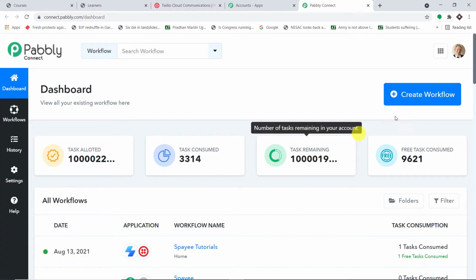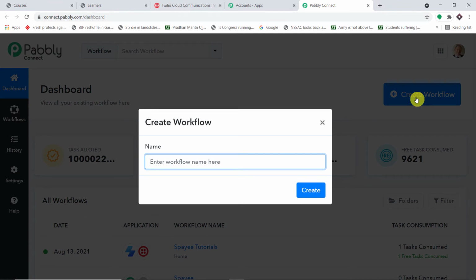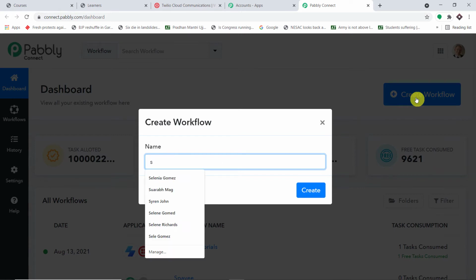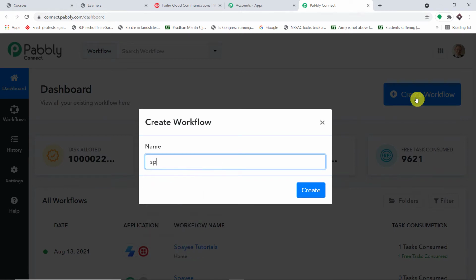At the top right corner, you will find a button, create workflow. Click this. A dialog box appears in front of you. It is asking you to give a name to this workflow. So I'm planning to give it the name Spayee to 𝗏𝗏𝗍𝗏𝗏.